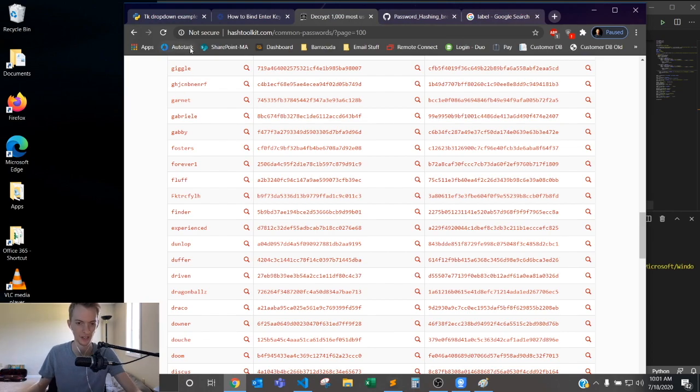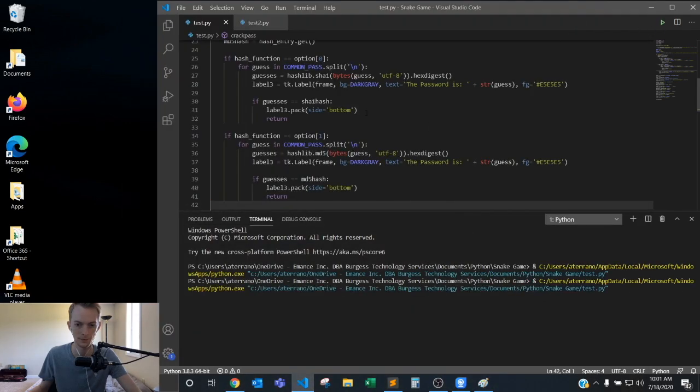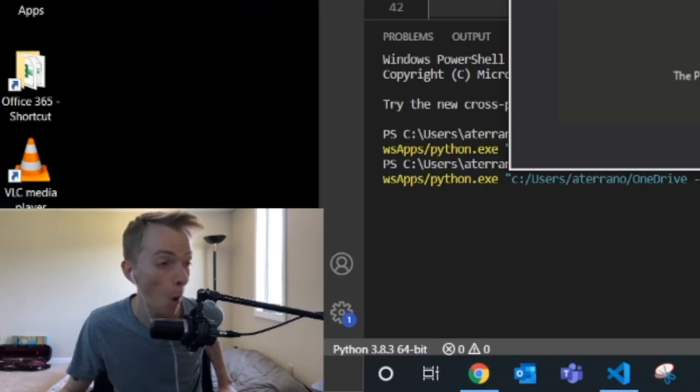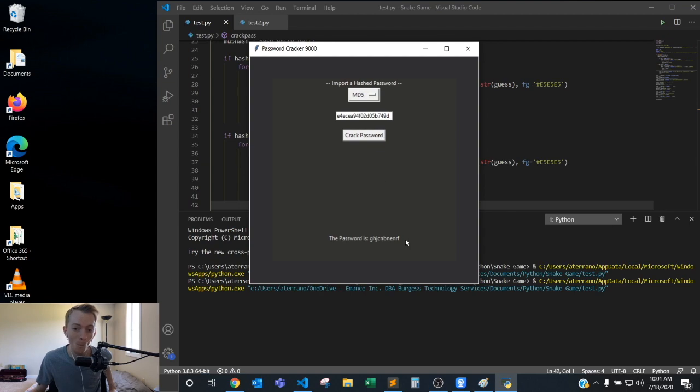CNBNENRF? That makes no sense to me. Let's do an MD5 hash. Come on, there's no way. That's just complete gibberish. It's instant!